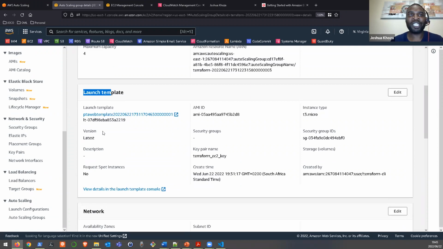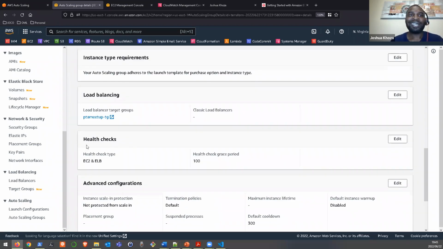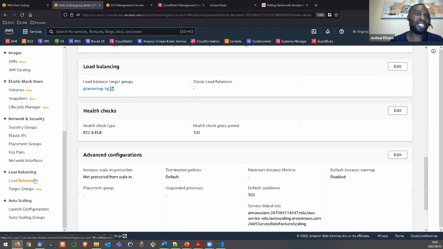Then this is where it's referencing that launch template. That launch template is bringing all of those attributes into this. This is actually defined inside the Terraform that we went and deployed. Then from there, we went and created the load balancer.